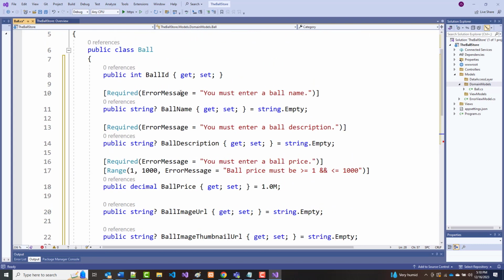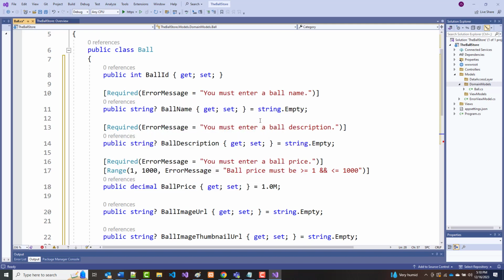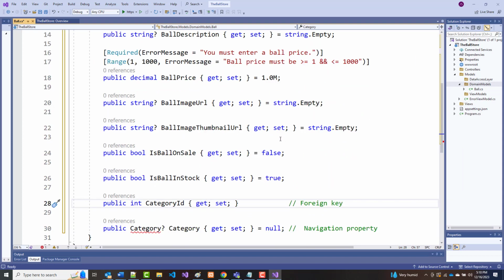So we have in here, this is our ball class. We've got our primary key, our ball ID, which is an integer. We're requiring a ball name, a ball description, and a ball price. They're all required. The ball name and the ball description are both strings, and they're defaulted to string.empty. The ball price is a decimal that I defaulted to $1, and the price of the ball must be between $1 and $1,000.